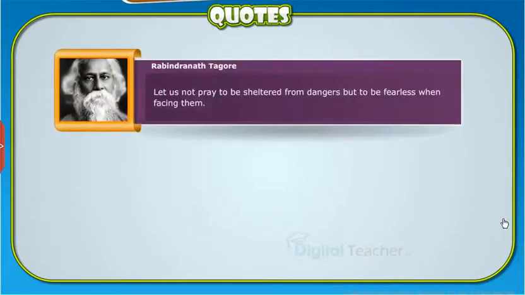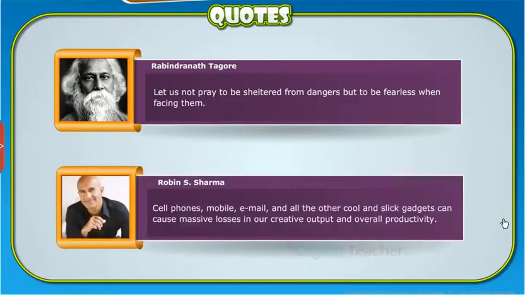Quotes. Let us listen to a few quotes. Let us not pray to be sheltered from dangers, but to be fearless when facing them. Rabindranath Tagore. Cell phones, mobile, email, and all the other cool and slick gadgets can cause massive losses in our creative output and overall productivity. Robin S. Sharma.